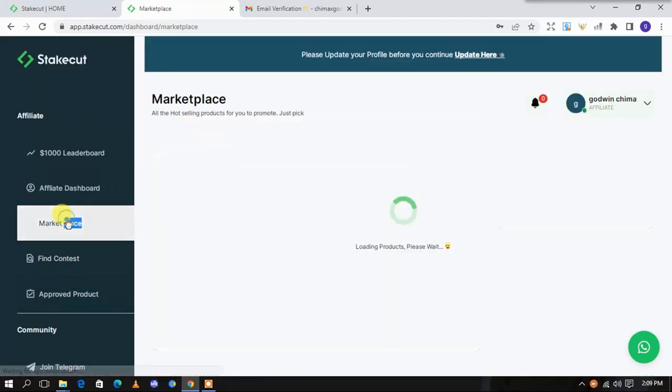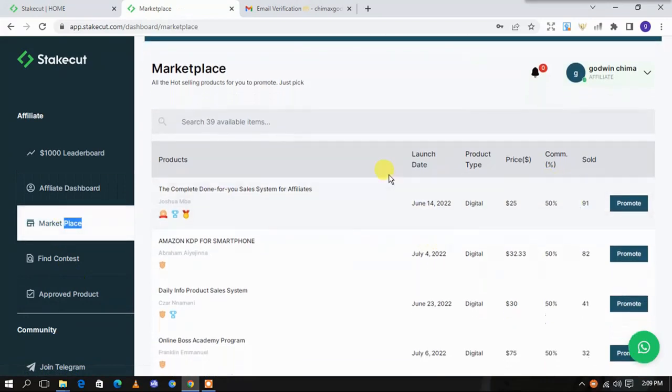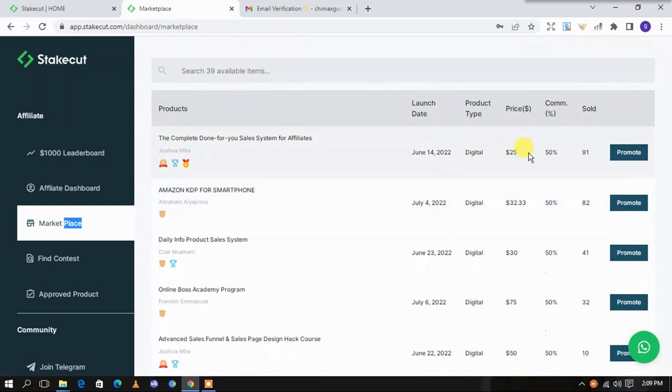So if you come over here, the marketplace, you will find all the products listed on this website and their prices, and also you get to see the day they launched. The product type is a digital product, the price, the commission you make. So if you sell this product, you are getting 50% of $25, and this man here has sold 91 copies of this product. So we also have Amazon KDP by Abraham. We are also available on Partner and Seller. So you also have 50%, and he has sold 82, and the price is $32.